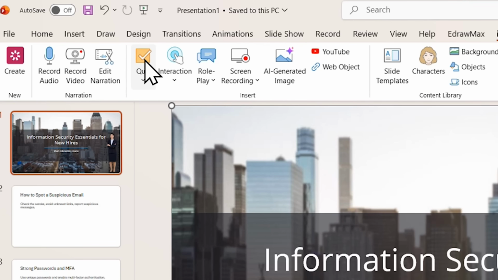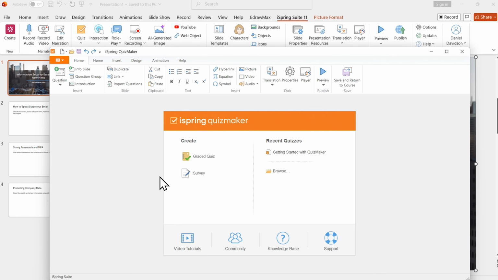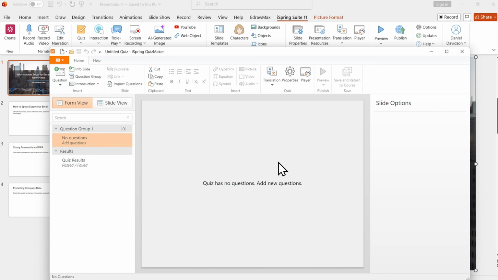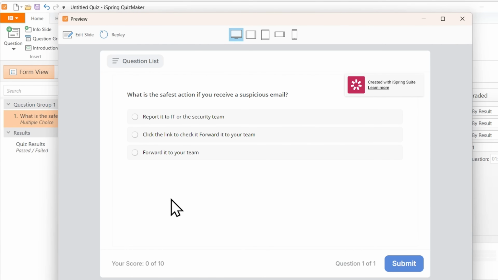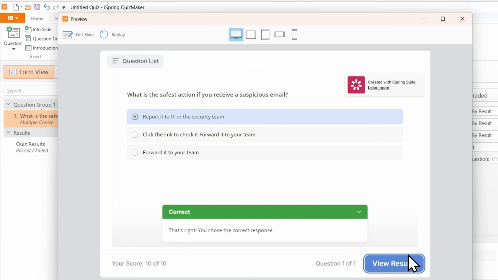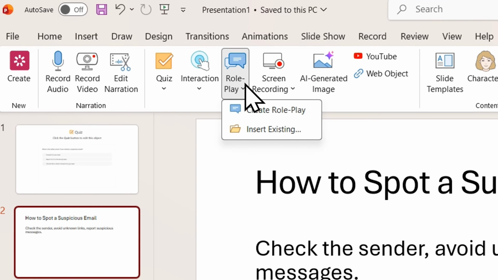After that, I add a quiz. This turns the slide deck from passive content into a learning check. Instead of learners just clicking through slides, I can add a question and check whether they understood the material. I also previewed the quiz, so we can see how it looks from the learner's side. This is where the presentation starts feeling more interactive, because the learner has to respond as part of the course flow. Next, I add a role play.